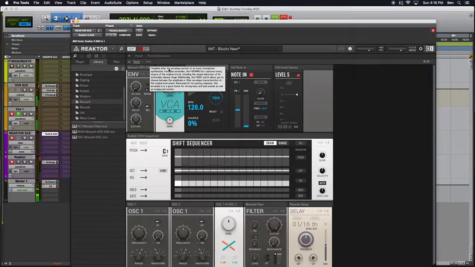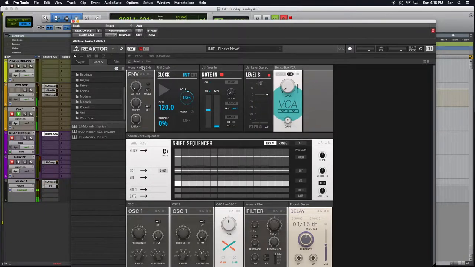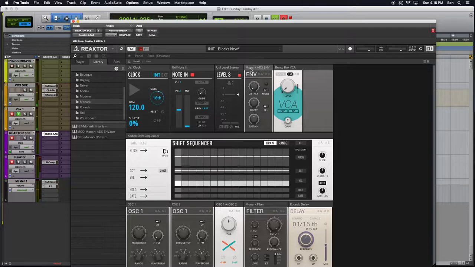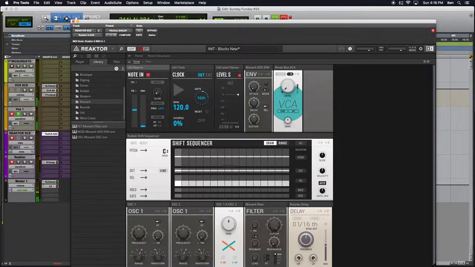But what I am going to do is just do a little bit of rearrangement. Let's make things a little more logical. Here we go. Again, I don't need that note in, it's just taking up space. But I know I'm going to need a 90 BPM, so let's hook that up.